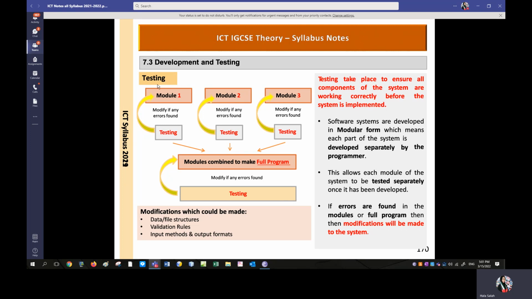Now this is the testing. Now we need to test the system. Testing is not about just testing and that's it. I have to test, and then modify if any errors are found. That means modules are combined to make the full program. This is testing for the full program, but whenever we start the test, every single module in the system has to be tested.